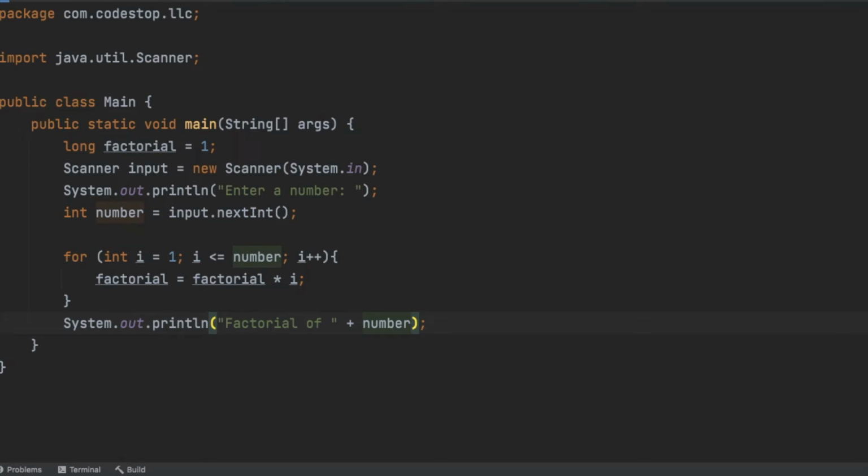So "factorial of " plus number plus " is " plus factorial, and let's run the program and see what happens.